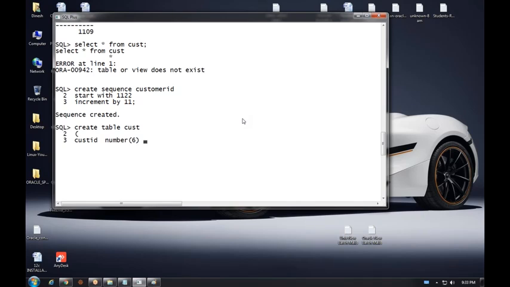What is customer ID? I don't enter any customer ID. Customer ID should be automatically generated. So we can define a default value. Where does the default value into this column come from? From the sequence. Take the value from the sequence. Customer ID is the sequence, and from here, take next value.